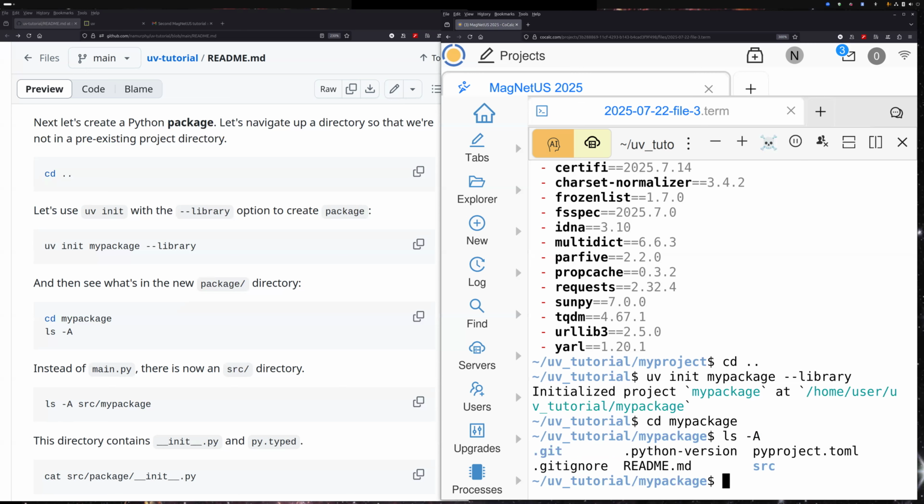So it looks pretty similar to what was there before, except that instead of main.py, there's now an src directory, which is short for source code. This is a more recent standard practice for Python packages, to put the source code within an src directory. So if you see src, that's where the source code of a package is.